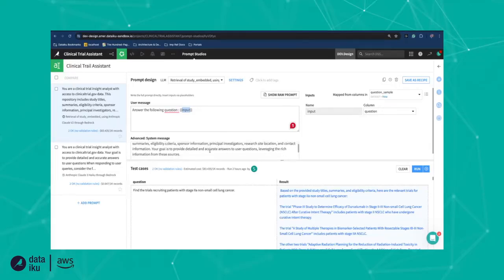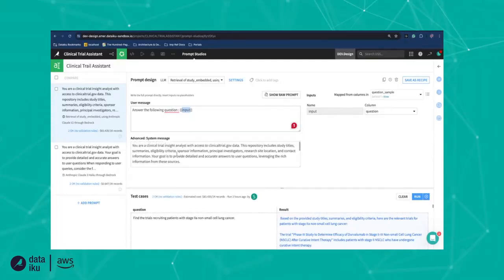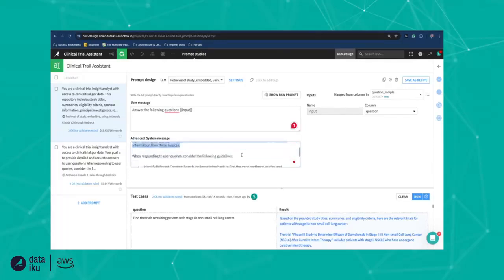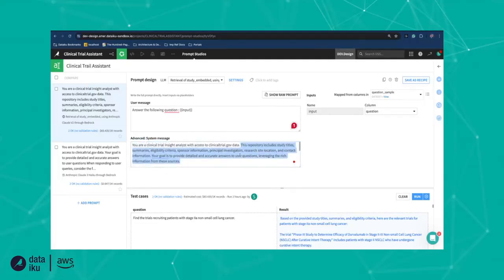And then this is an advanced system message, where you can see I'm assigning what kind of role the LLM model has to play. I give the definition of these documents, that this repository contains study information, summary, title, and everything. And then I'm also giving guidelines like: provide a response in a pointed format, make sure you cite multiple resources. And you do this over iteration. You keep doing prompt engineering, compare different models, and then you come up with a final prompt, saying okay, this is what my instruction should look like for the app to work.